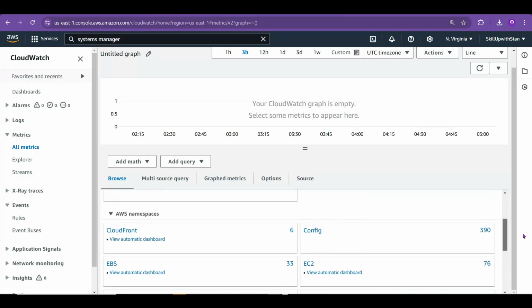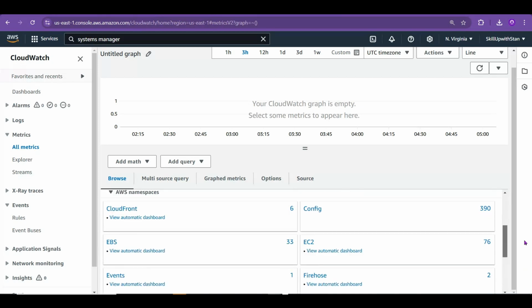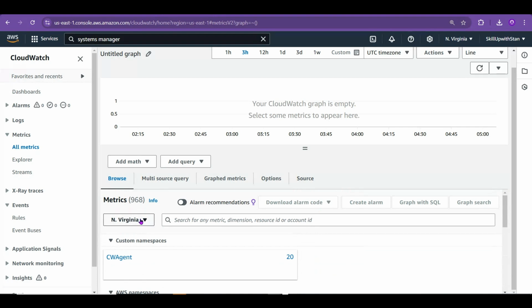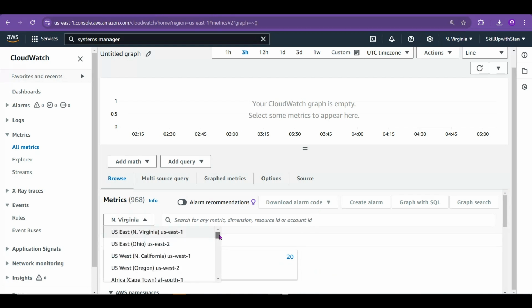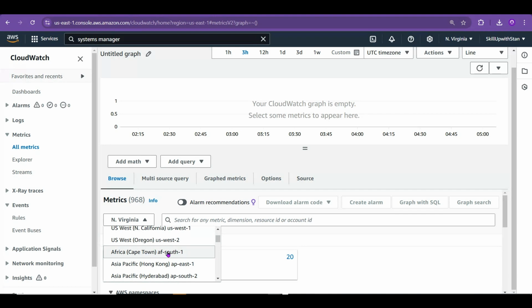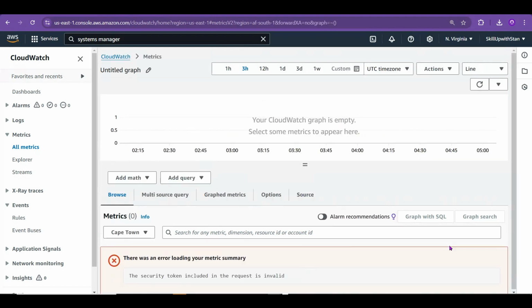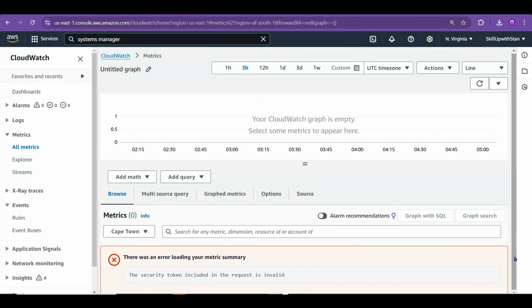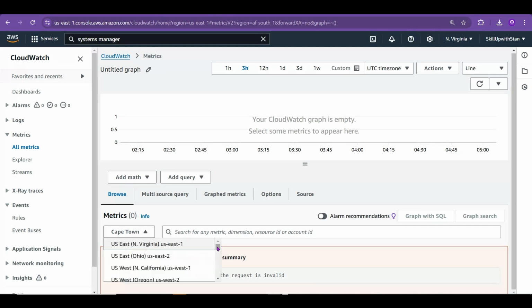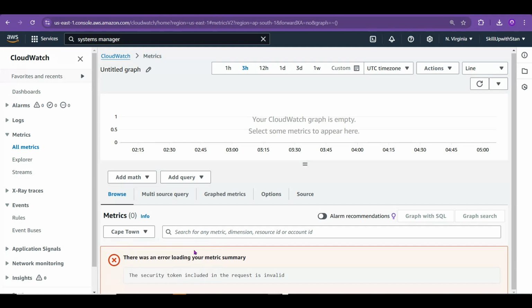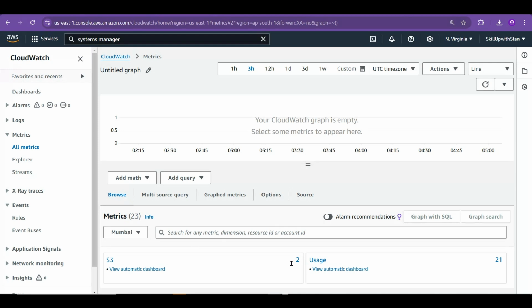The reason I'm saying the services whichever you are using is, for example, I might not have used EC2 in a particular region. For example, I've never logged into Cape Town. If I go to Cape Town, I will not see any metrics here, because I have never created any services there. So it's not like you don't have permission. Since I have not created any resources or used any products there, it will not pop up the metrics. For example, let's go to Mumbai. I might have created something in the past, so Mumbai might show me some data.